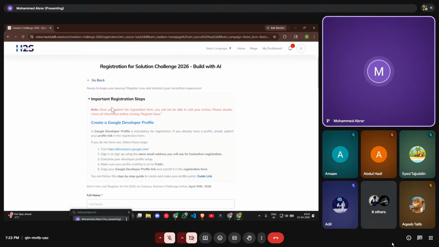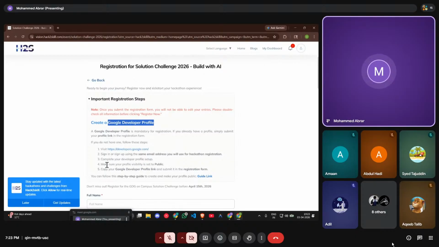Once you submit the registration form, you will not be able to edit any entries. Please double check all information before clicking register now. This is one thing. And you have to create something called a Google developer profile. The reason you are asked to create a Google developer profile is because it allows Google to provide you with credits such as Google Cloud credits, or credits for your agent model, ML model, or more of those things. So in order for them to provide you with all those services, you need to have a Google developer profile. So we will just follow this instruction.